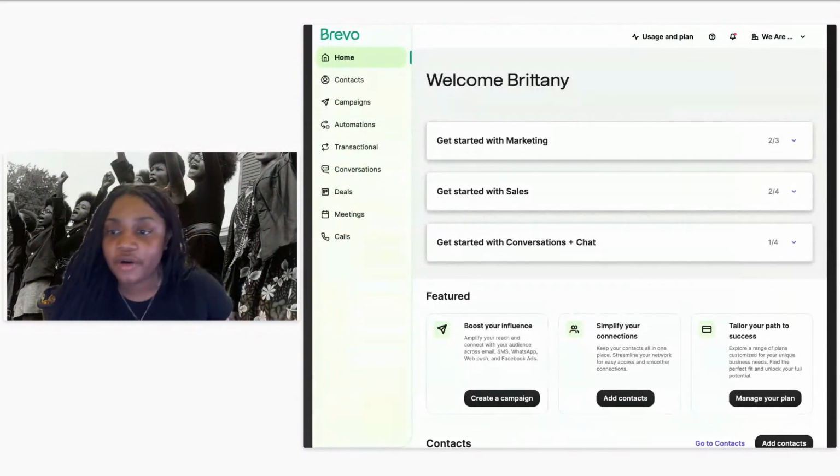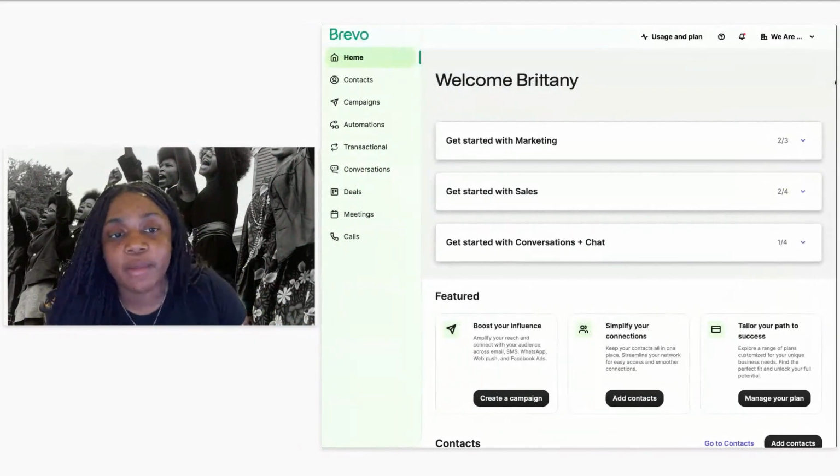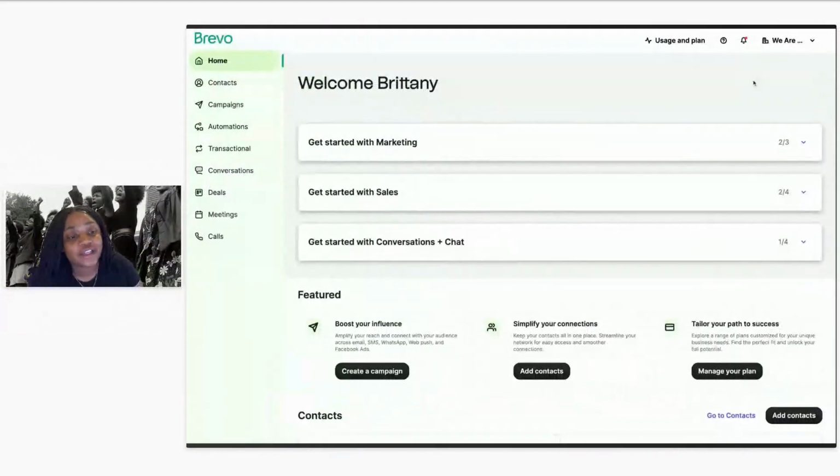Now on Brevo, one thing I want to point out is when you're making a Brevo connection, you actually need to use the API. Now on the vocab sheet, there is a vocabulary term for API.